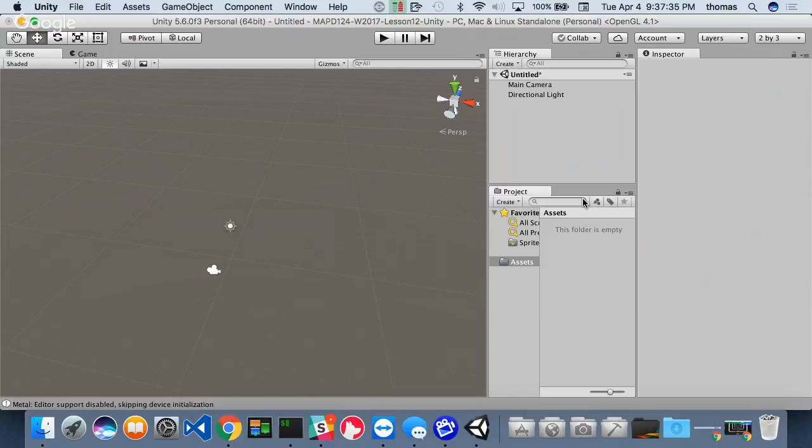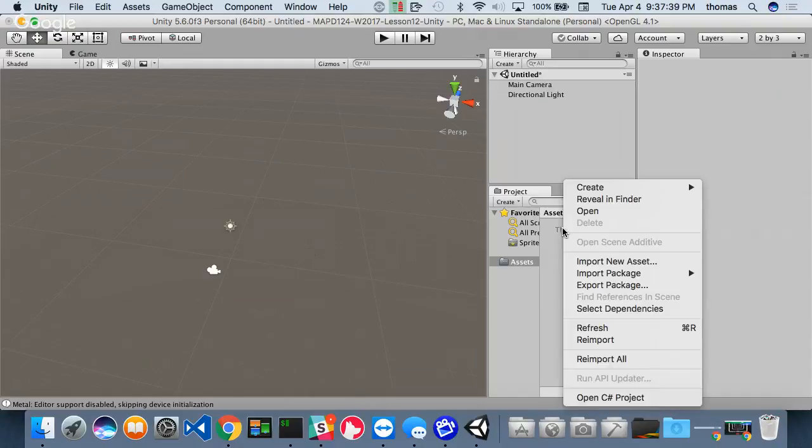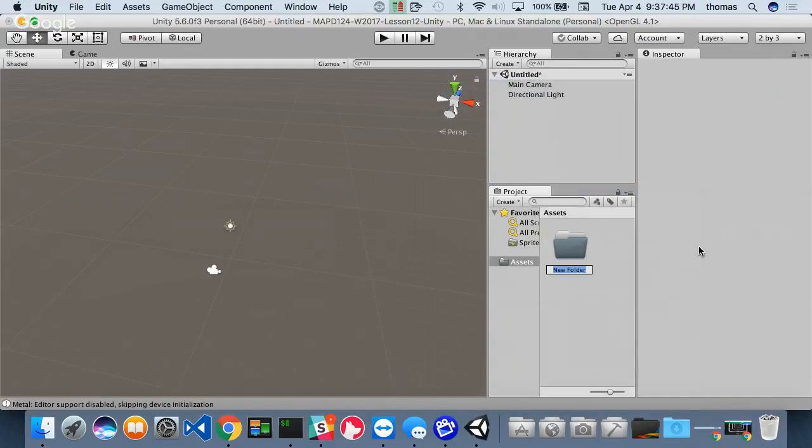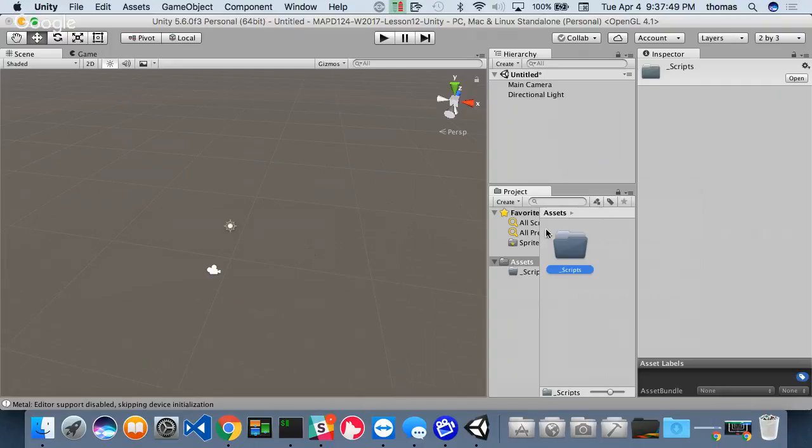But I want to break the assets down into subfolders. And here are my recommendations. Right-click inside of your assets folder and create a new folder. And I want to put in something called scripts. Here's my scripts folder. Notice that it's a big folder. I don't like this view. And on the bottom, you have this little slider. You can slide it bigger, or you can slide it all the way down until it becomes a list. And I prefer list view for my folders.